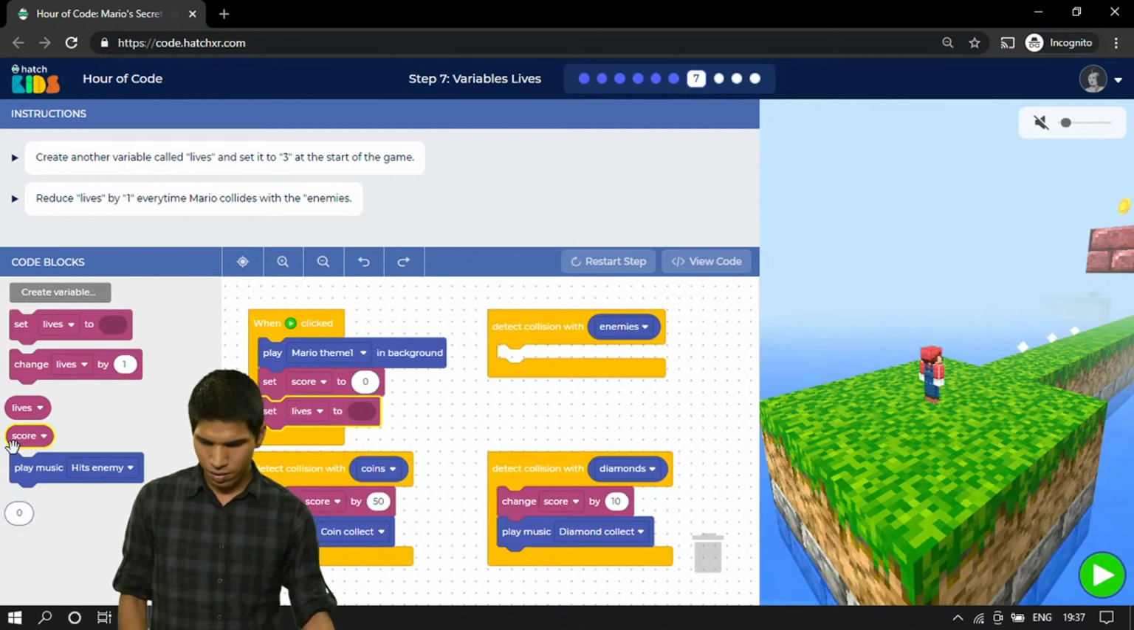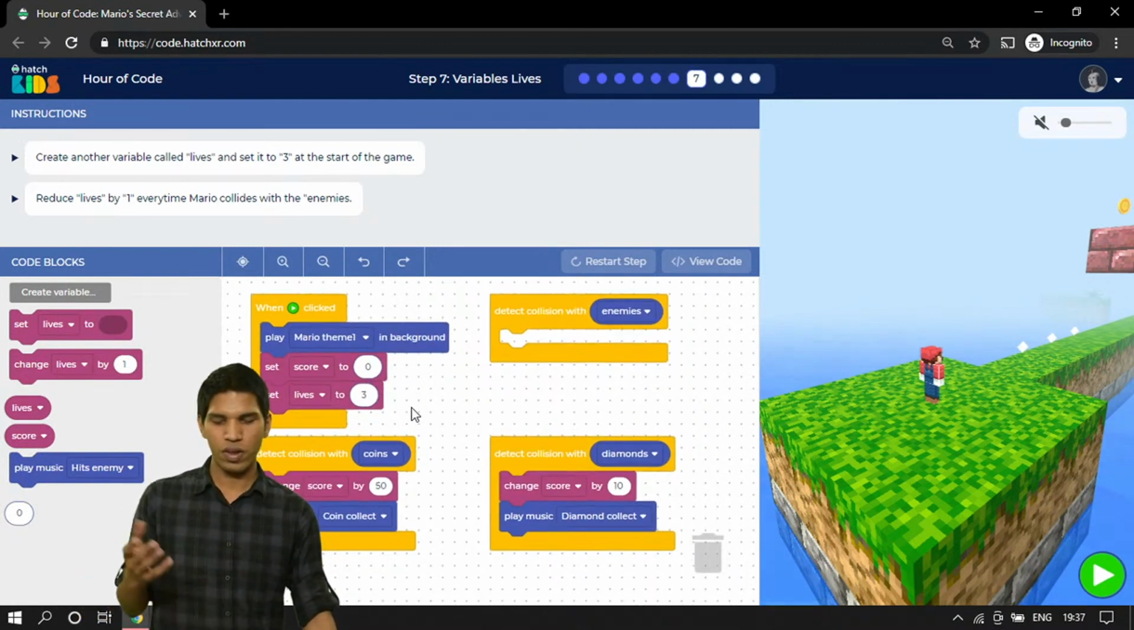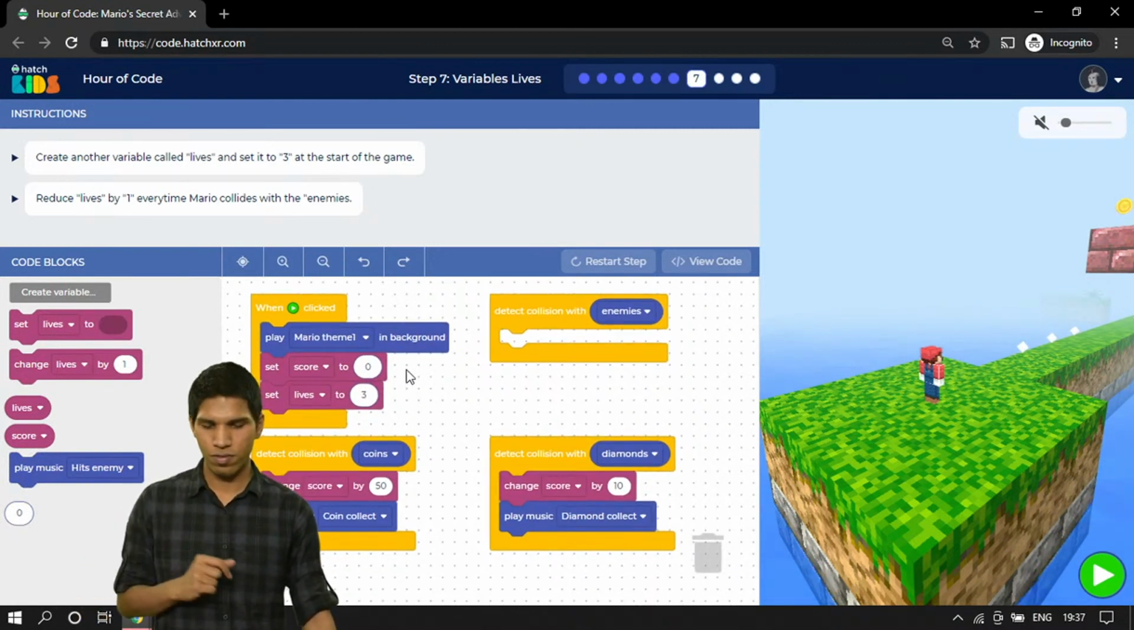So set lives to 0 to 3. We are going to set lives to 3 whenever we click on the green play button. So whenever the game starts, Mario has 3 lives from the beginning.